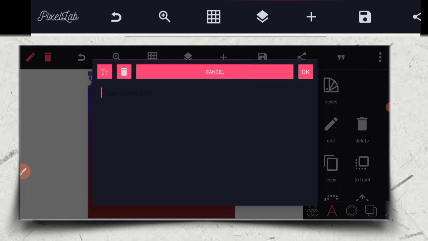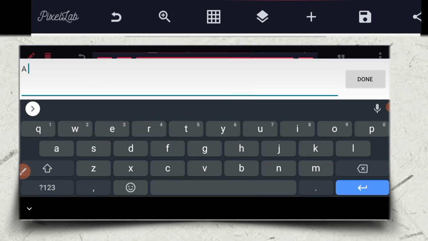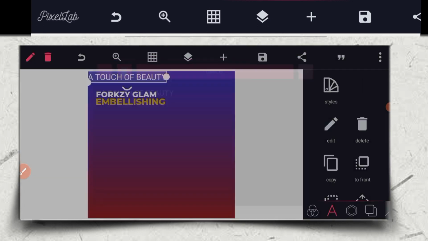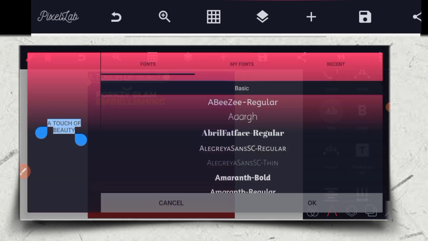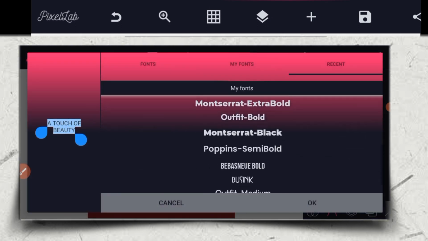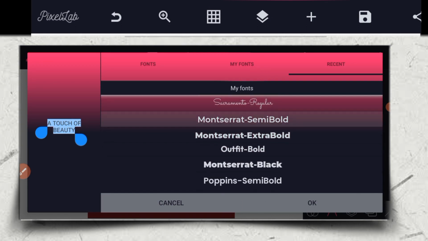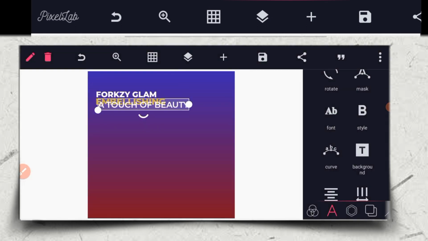So I'm going to use a touch of beauty. A touch of beauty. Good. So here in the capital letters. Then I'm going to the font again, and I'm going to change to something like Montserrat semi-bold. Good. So after that, I'm going to reduce it very well. Reduce it. I'm going to put it here.